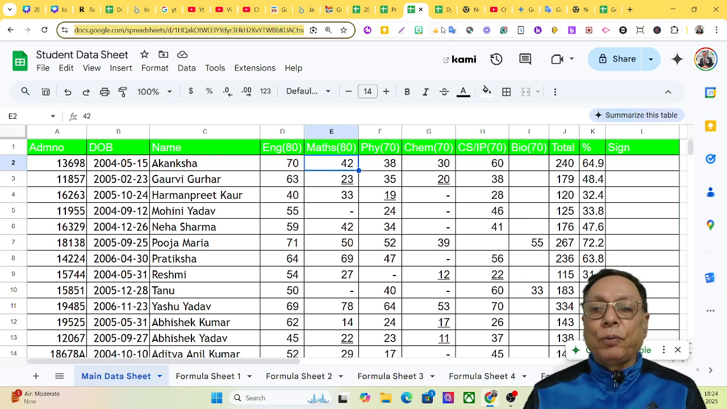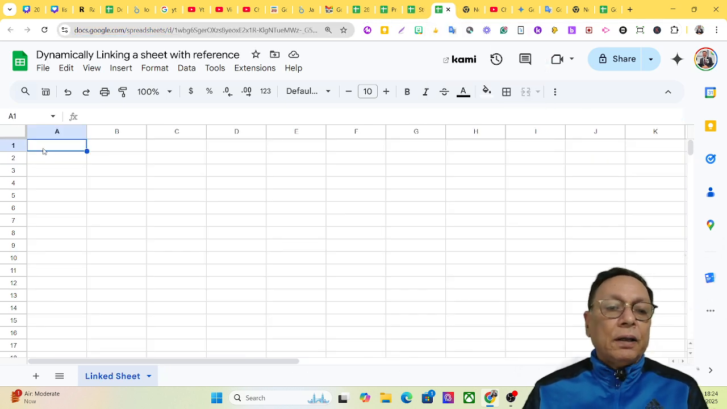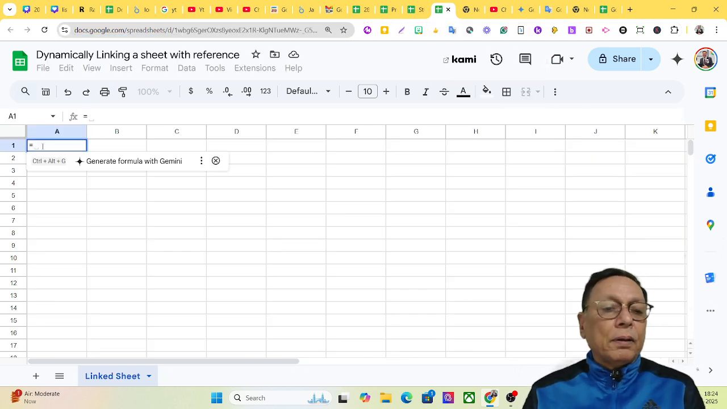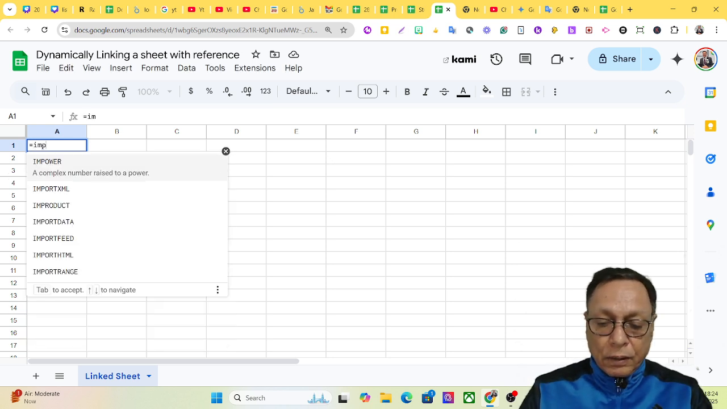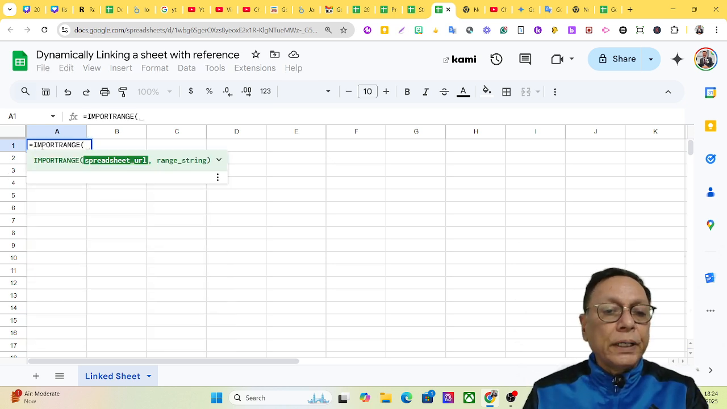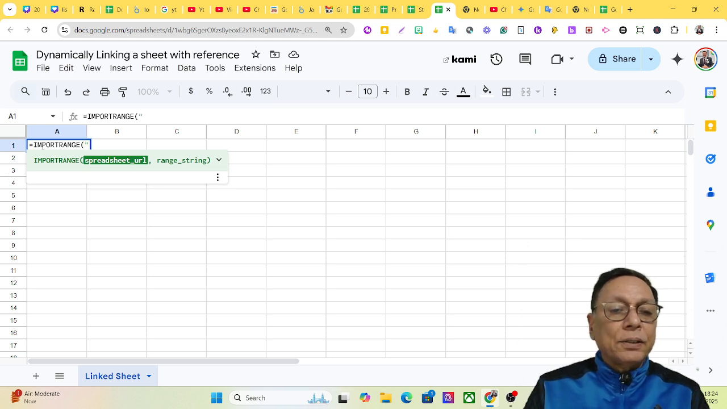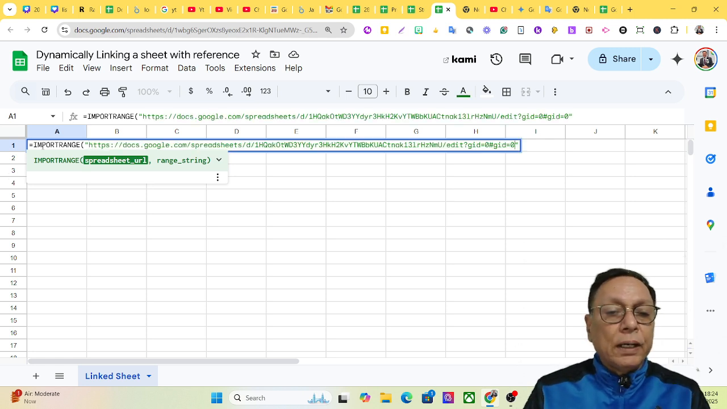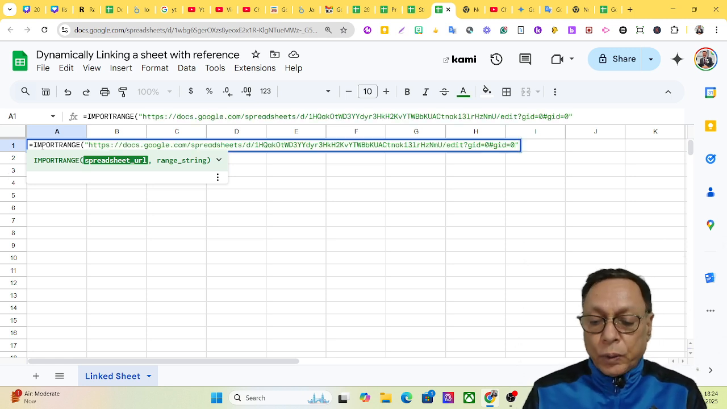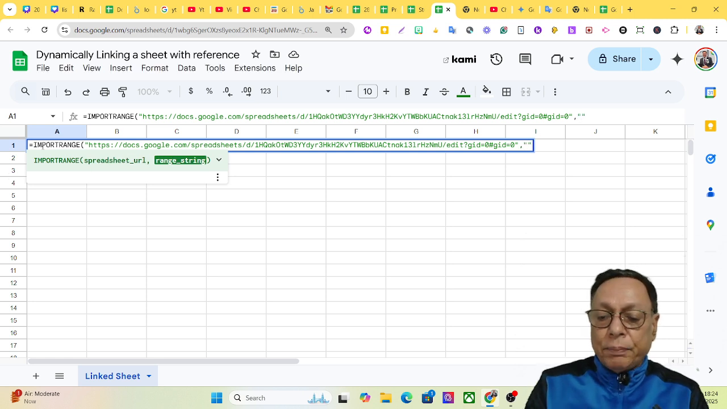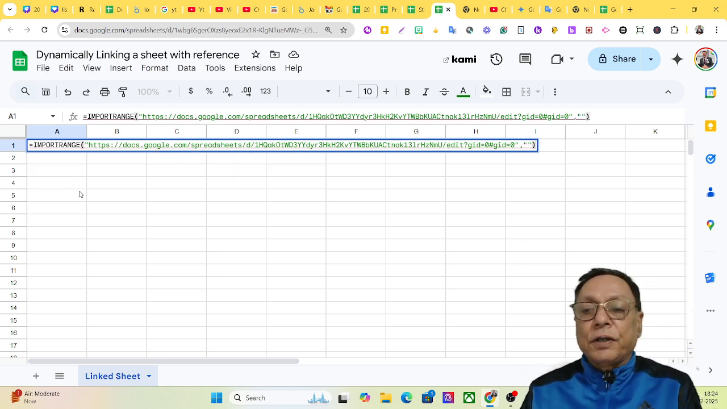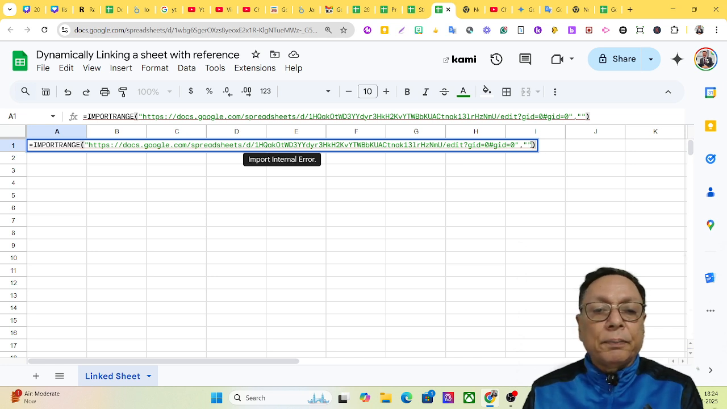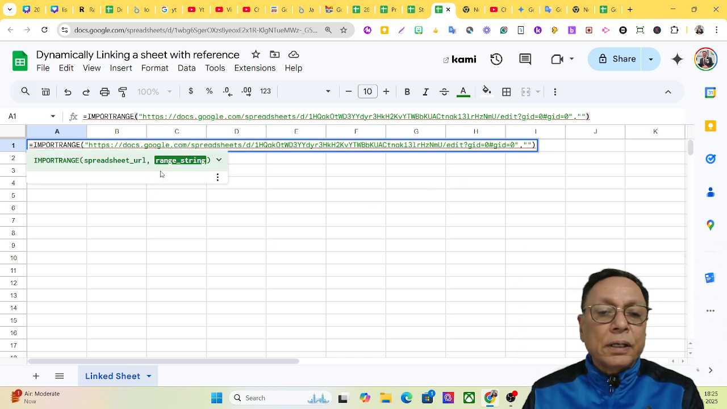Also the sheet name is main data sheet. So I'm going on my reference sheet here, and here I'll make the function IMPORTRANGE, and the URL should be within quotes, and that's why I'm giving the URL here. After giving the URL, the second part of this function is to bring the data. So the range should again be in a string, which I am going to take from my original sheet.